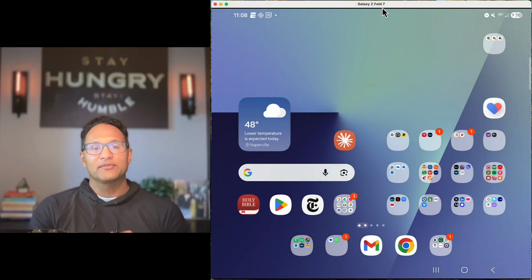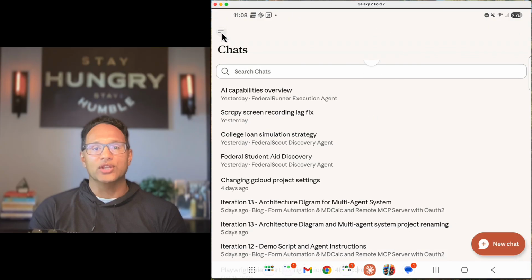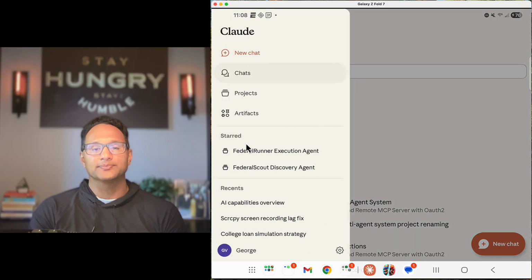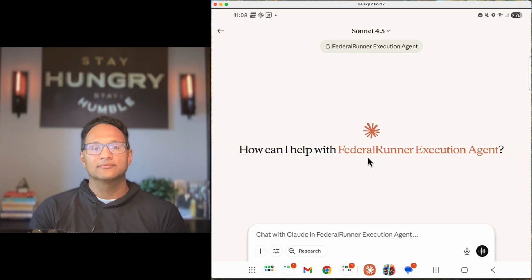Okay, so I've just switched over to my Samsung Galaxy Z Fold 7. Let's go ahead and launch the Claude app. And let's find the runner agent we just created on Claude.ai and create a new chat. Now here, I'll play the persona of my very own 17-year-old daughter, high school senior, exploring colleges. I'll click on the mic icon with my first query.